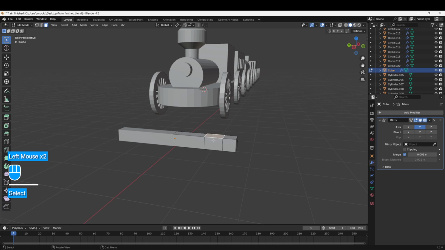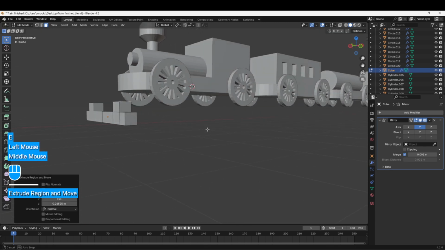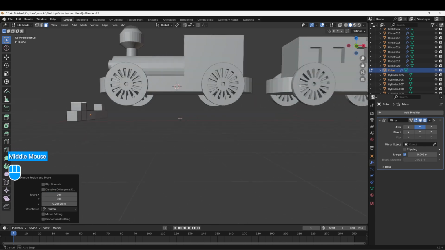Next, let's go to face select here in the top. Select this top face, hit E to extrude, and pull it up just a little bit, something like that. So you can make it about the same thickness of the wooden piece, maybe a little bit smaller. There's not really a right or wrong.